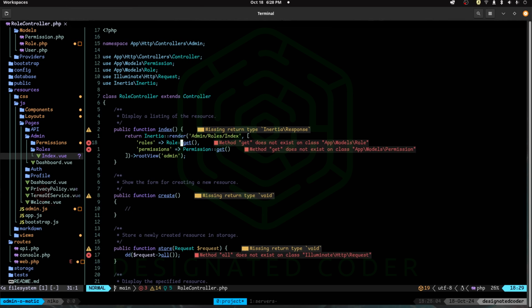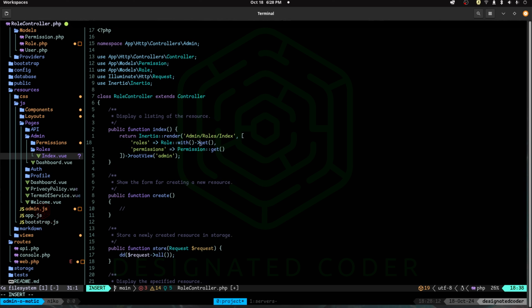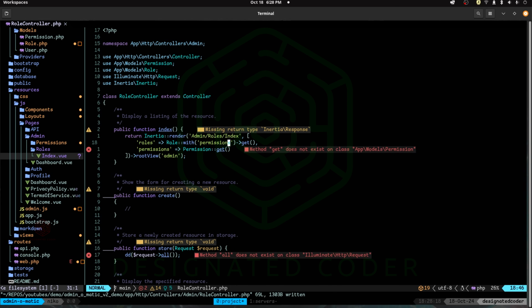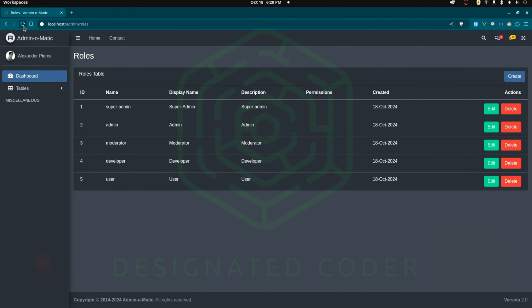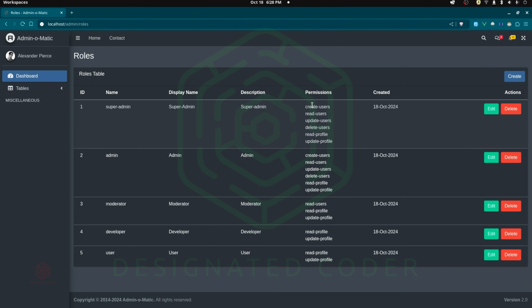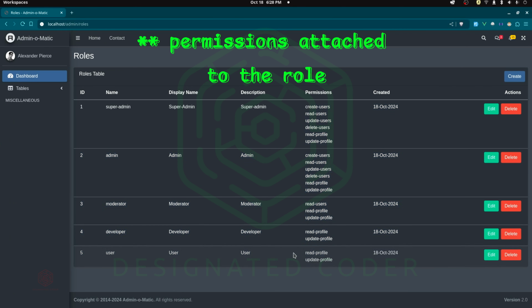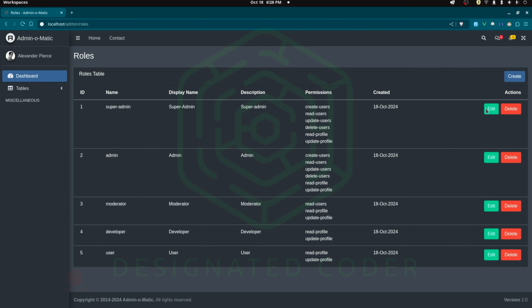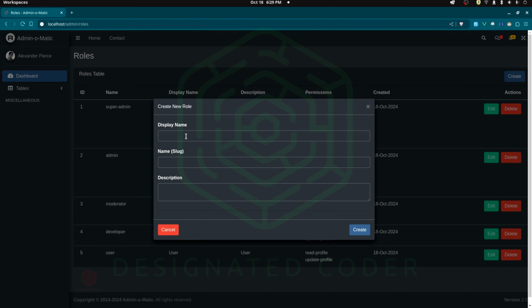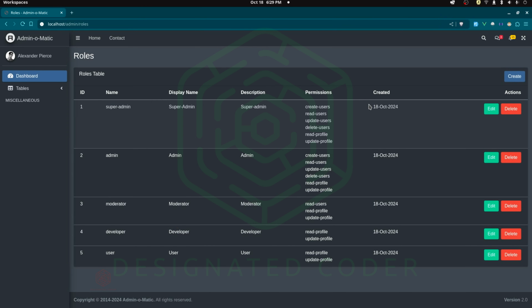So when we do have the roles being listed, then I want to say with permissions. Let's go and just see that we can see these permissions for these individual roles, and then we'll come back to this and delve more deeply into this. I'm going to go ahead and refresh. And as you can see, we are seeing all of the roles attached to each of the individual permissions. And this is exactly what I wanted. Cool. So let's start working on this so that we can create the role with these permissions.